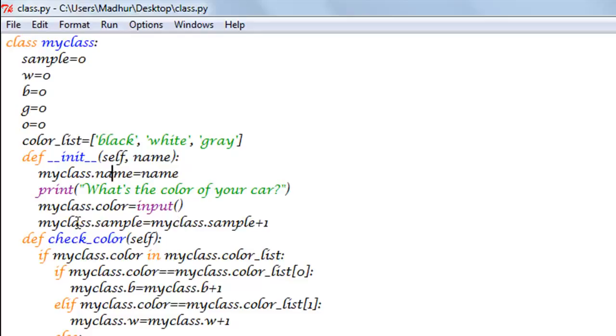On the next line, I have defined another function, and this one's called check_color, and again it takes self as one of the arguments, and as I said earlier, we're going to check whether the color received lies in this list or not. So that's what we're doing using this if statement here. If myClass.color lies in, we're using the in membership operator, myClass.color_list. So we're checking if the value lies in this list or not.